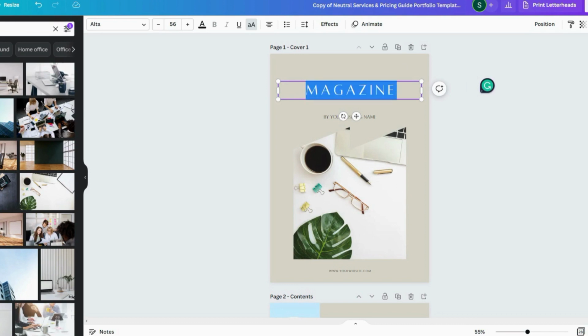So click and highlight that text, and then you can select the plus icon to increase the font size, or you can select the minus icon to decrease the font size. So we're going to increase the font size ever so slightly, to 60, okay.